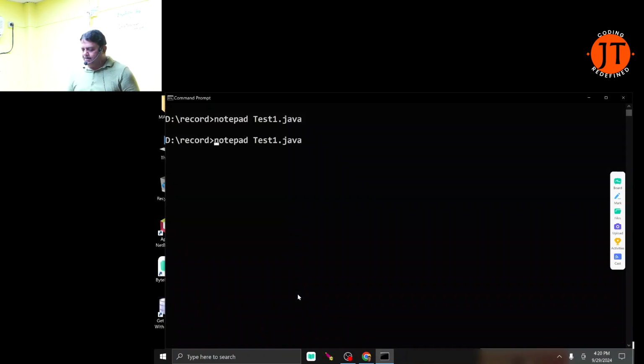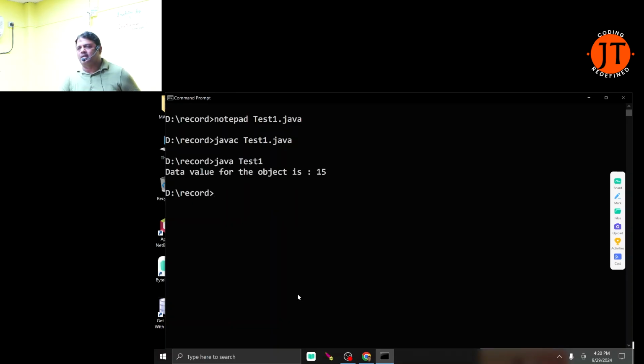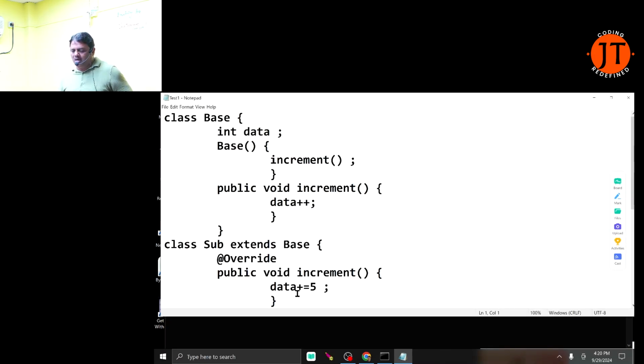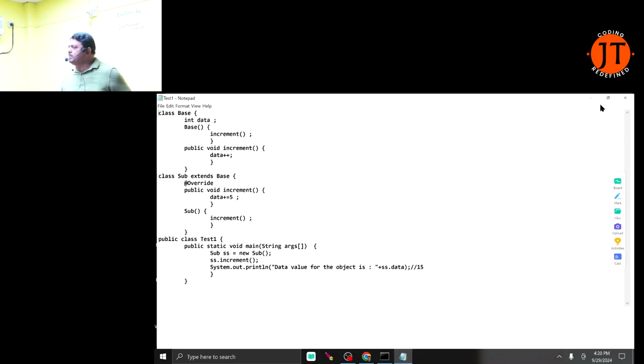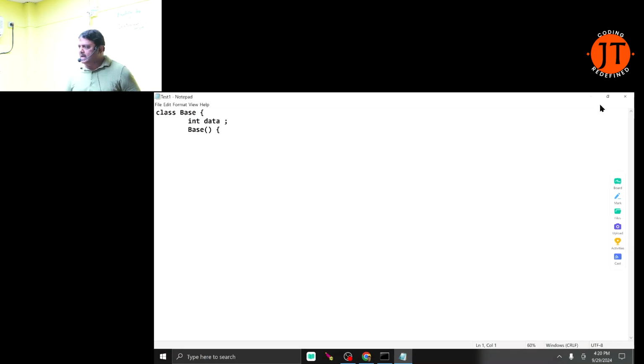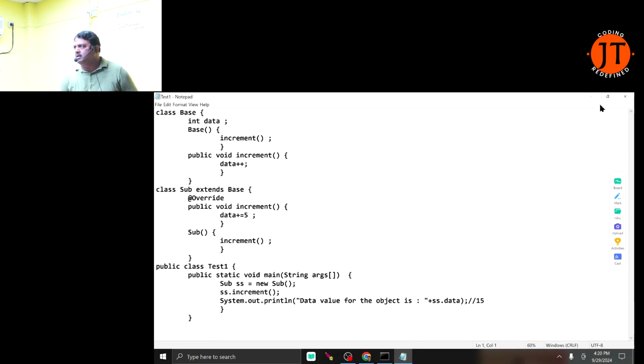I just compile the code with javac, then run java Test1. Check here, what is the value? It is 15. This concept in Java is called runtime polymorphism. Cleared? Fine. Now, I already covered some restrictions in the case of method overriding.